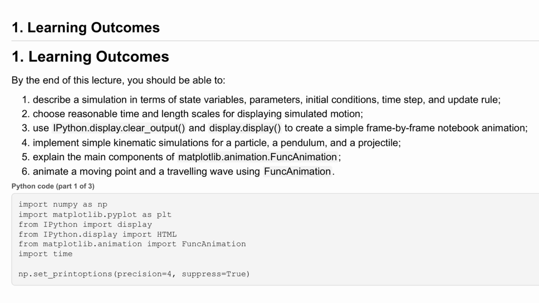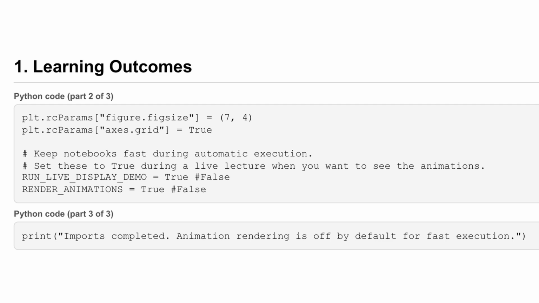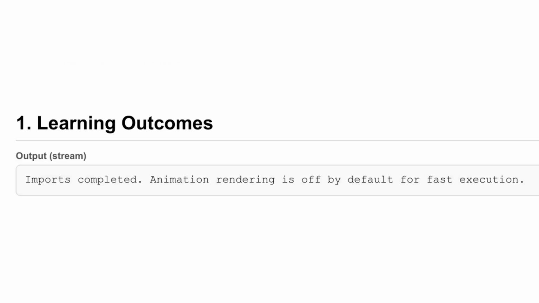We will build simple kinematic simulations and animate them using both frame-by-frame updates and Matplotlib's FuncAnimation. We begin by importing the necessary libraries, including NumPy for calculations and Matplotlib for plotting. We also import display tools to handle our animations. The output confirms our imports are complete.